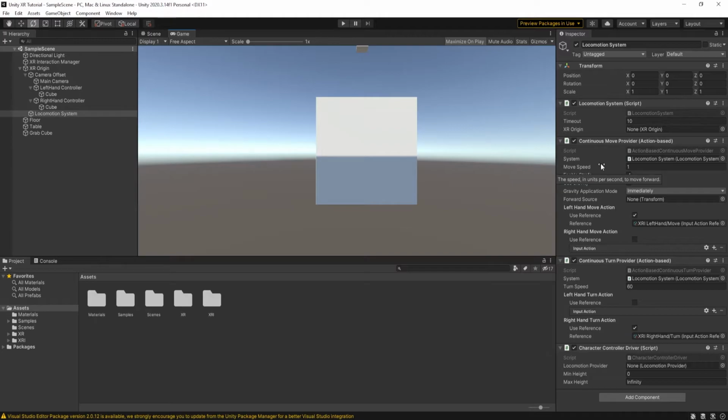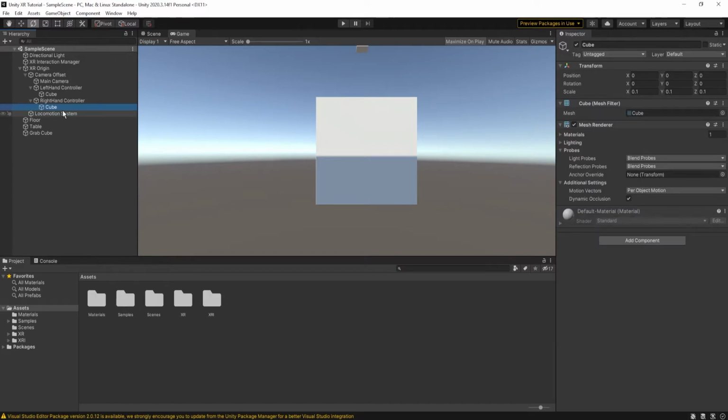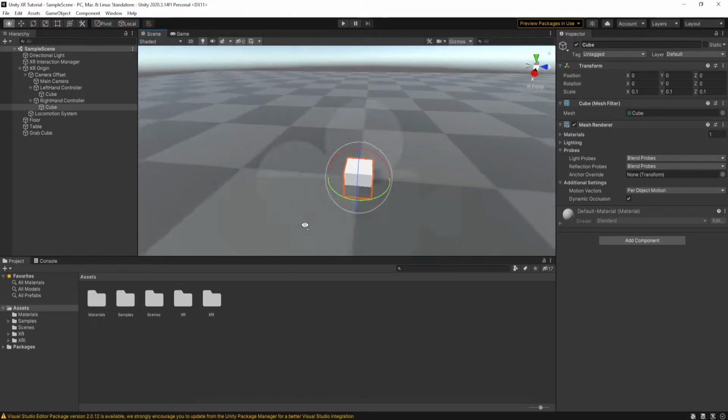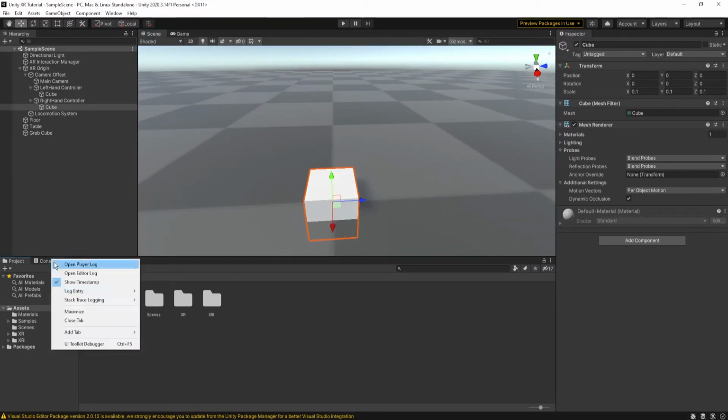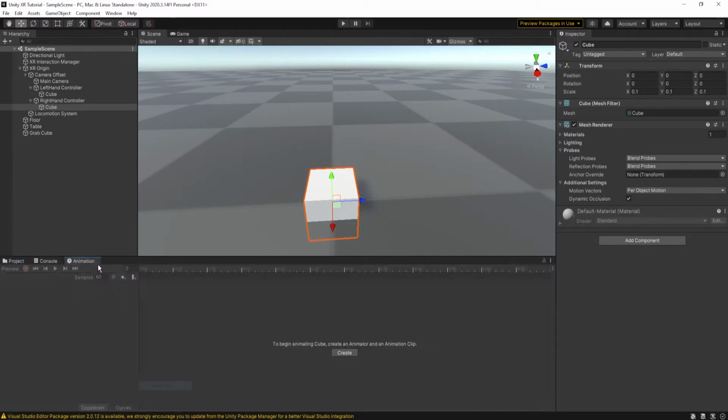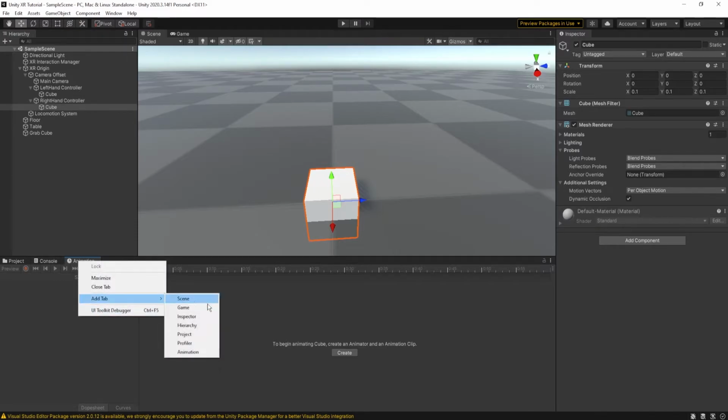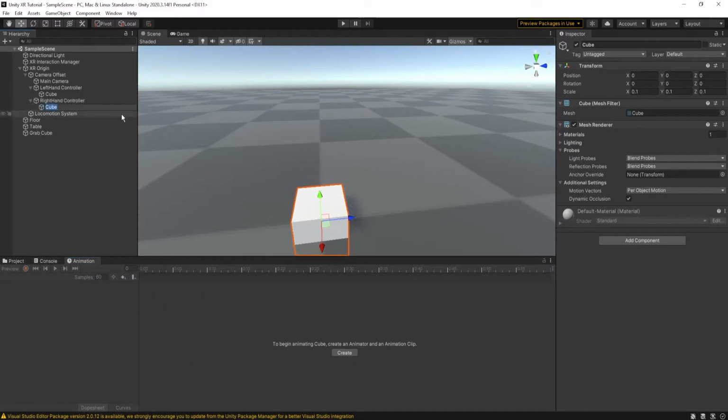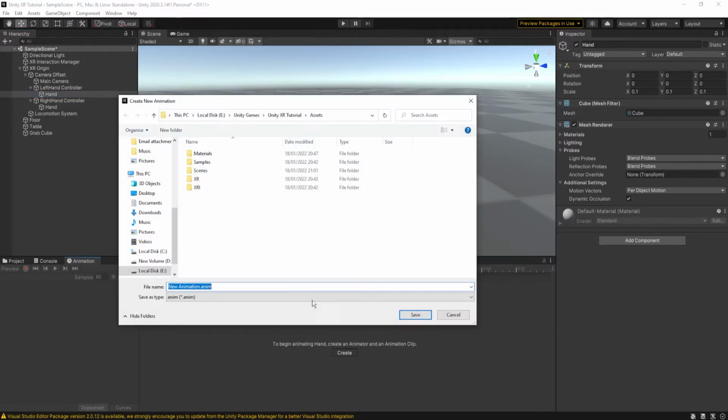Anyway, now on to the point of this video, which is handling input in the XR Interaction Toolkit. I don't have a hand model that I can give you, which is how I'm going to demonstrate this. We're going to demonstrate how this works by using animations. So we're going to open up the animation tab, add the Animation tab, and we'll call this hand. I know it's not, but it can be. Click create.